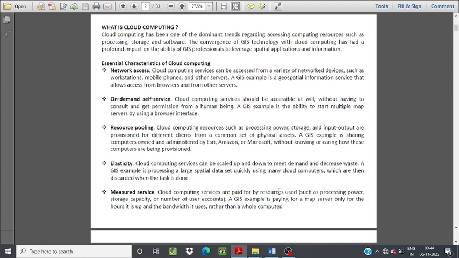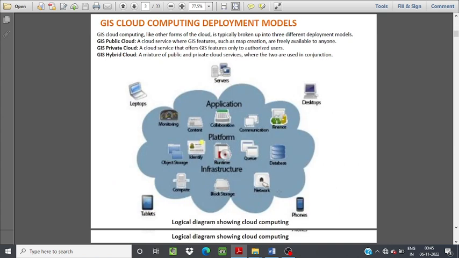Elasticity. Cloud computing services can be scaled up and down to meet demand and decrease the waste. A GIS example is processing a large spatial data set quickly using many cloud computers, which are then discarded when the task is done. And measured service. Cloud computing services are paid for by resources such as processing power, storage capacity, and number of user accounts. And a GIS example is paying for a map server only for a specific time and the bandwidth it uses rather than the whole computer.